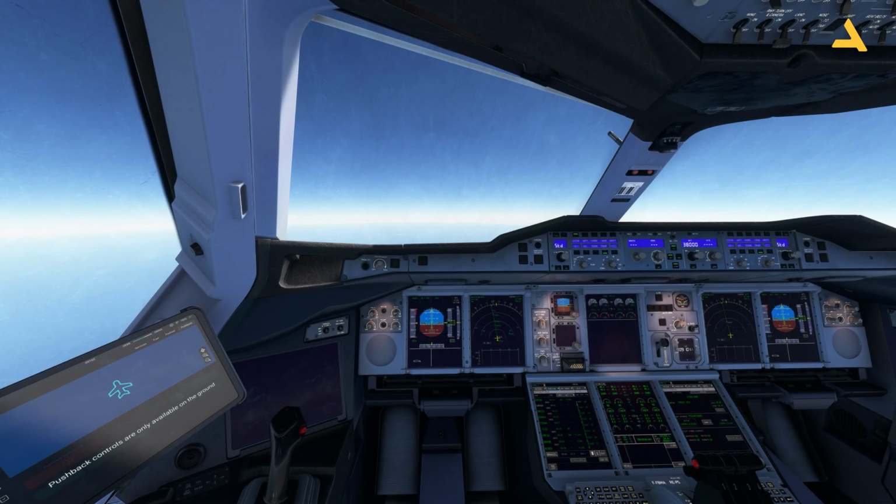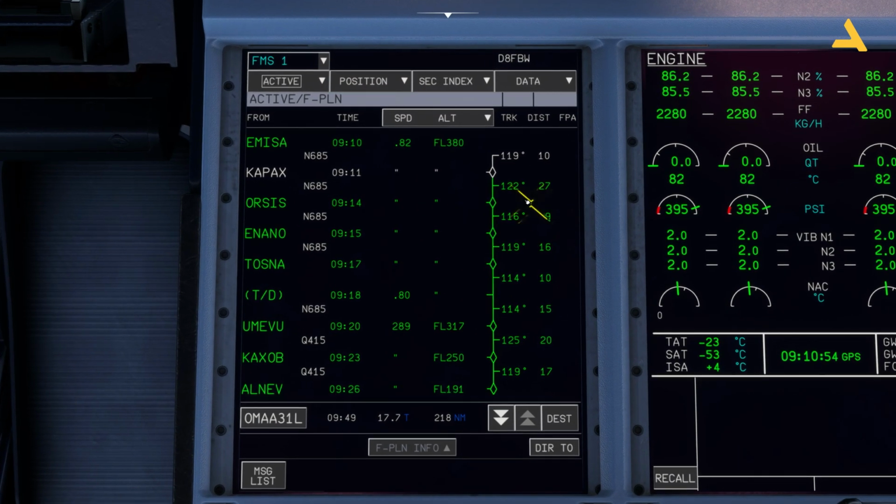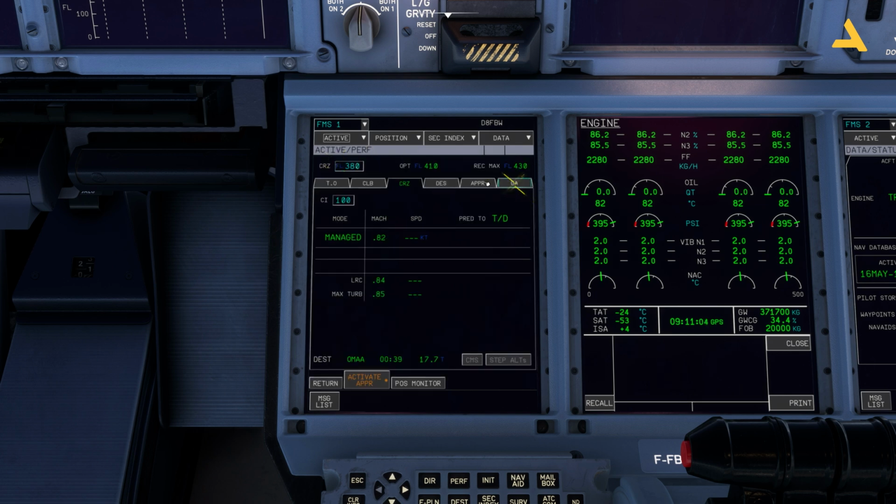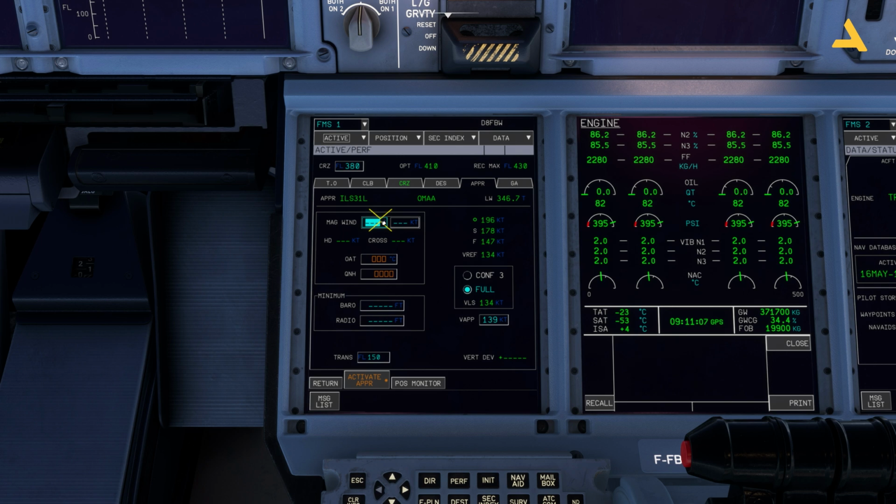Now the plane is near the top of descent, so it's time to configure the MCDU for the approach. So let's go to the MCDU. It looks so big on the screen. Anyhow, okay, so let's go to performance, and over here for the approach, the wind at Abu Dhabi is 330 degrees and it's 6 knots. Outside temperature is 27 in the morning, and the QNH is 1014. That's it. And Baro is 183 feet above the runway, and radio is 100 feet. And that's it. And full flap configuration for the landing, and approach speed is 139 knots.